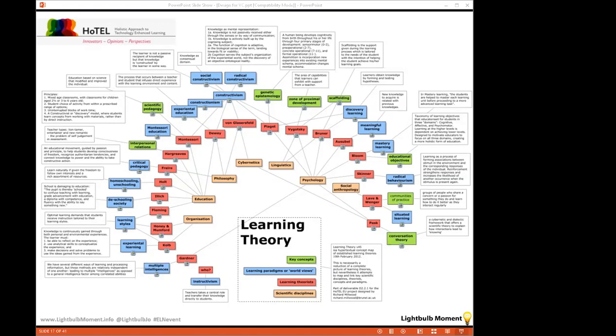And Michael's gone, wow, yeah, you're absolutely right, Michael. I've put a link there so you can go and have a look at that diagram yourself if you want to, and it's a really useful diagram.